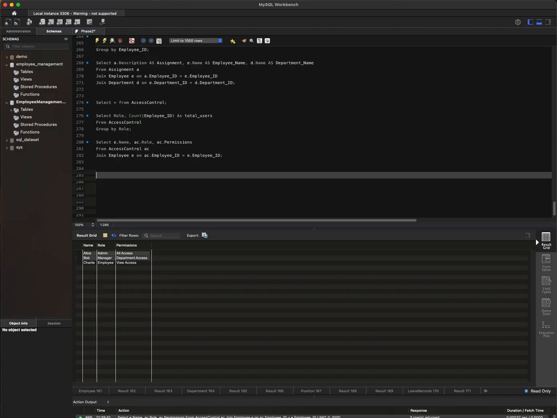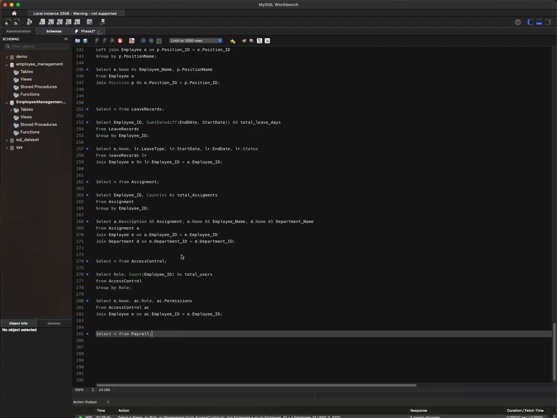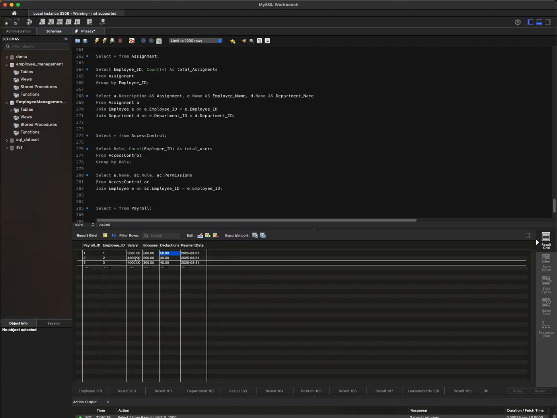Okay, and let's do another table now, the payroll table. Select everything from payroll. Let's run this query. So this is everything we have in the payroll: employee ID, salary, bonuses.